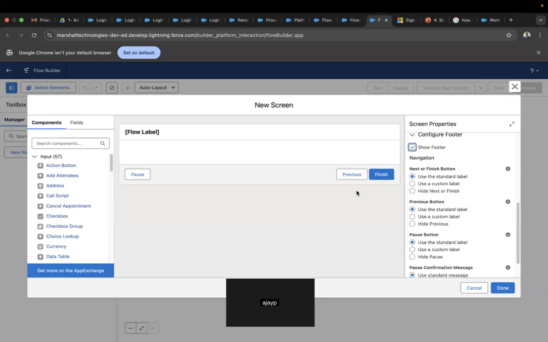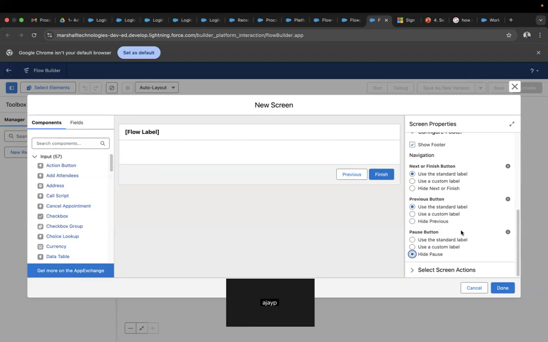these radio buttons. So let's say I want to keep just the previous and the finish button, not the pause button. I'll click on hide pause and I'll hide the pause button. Okay.